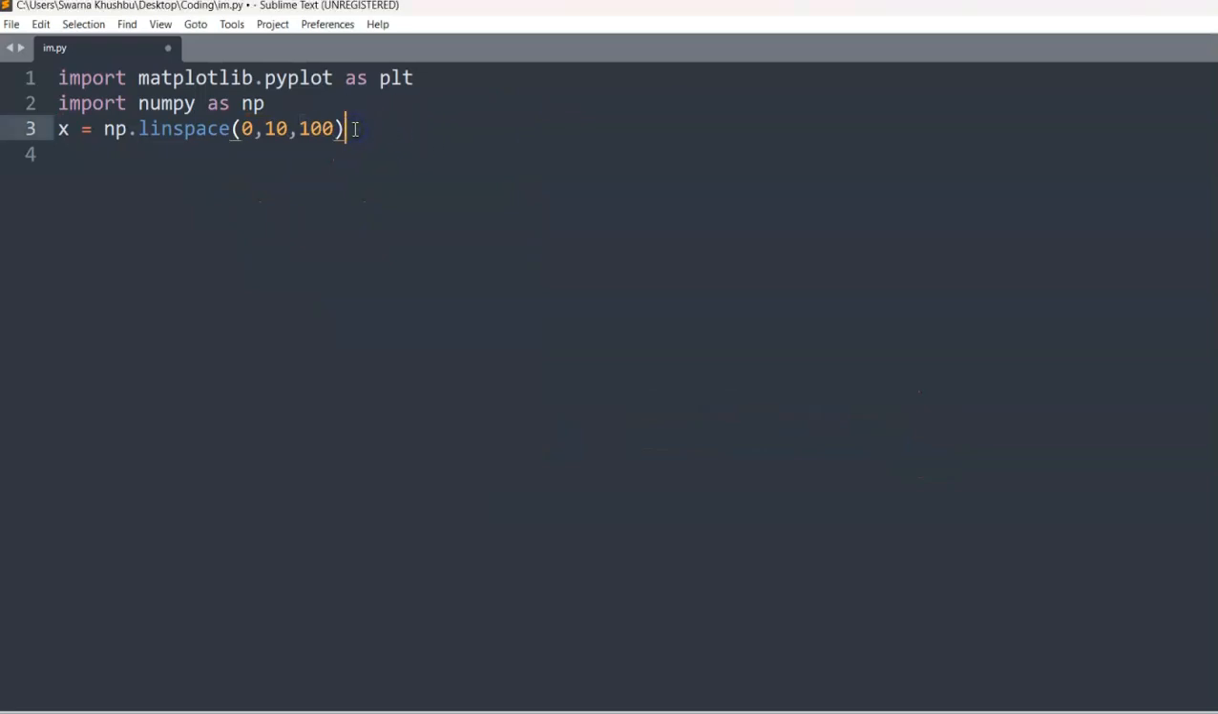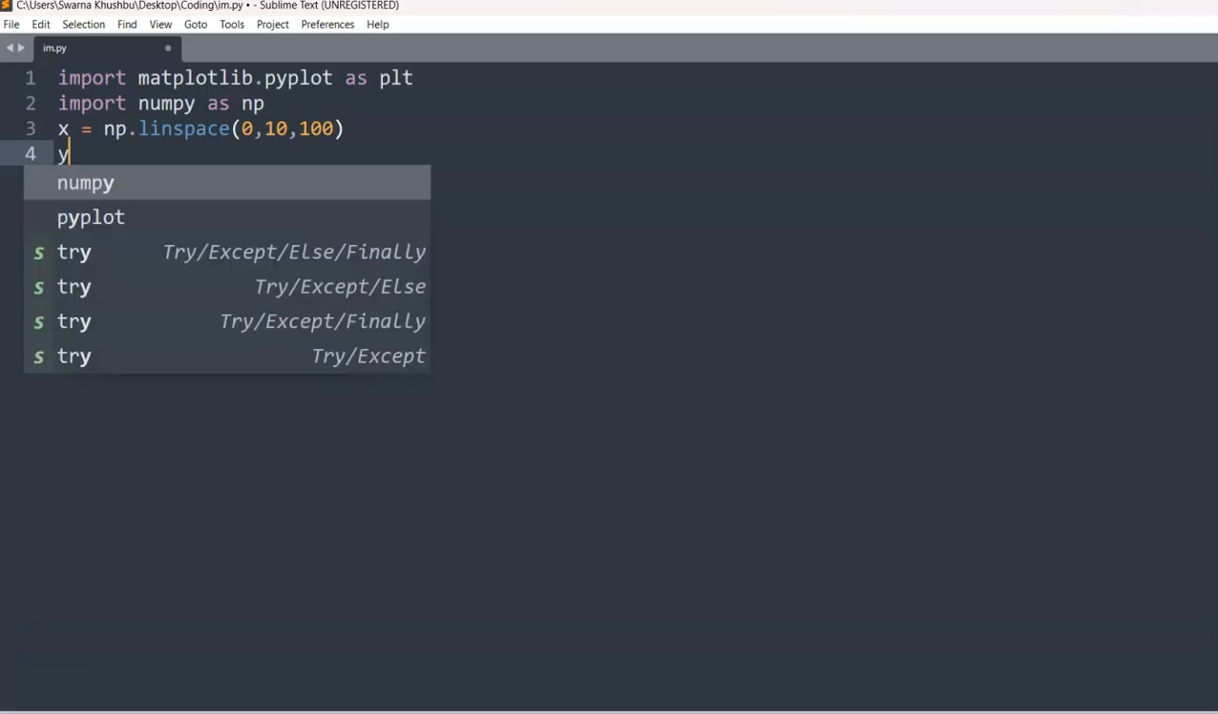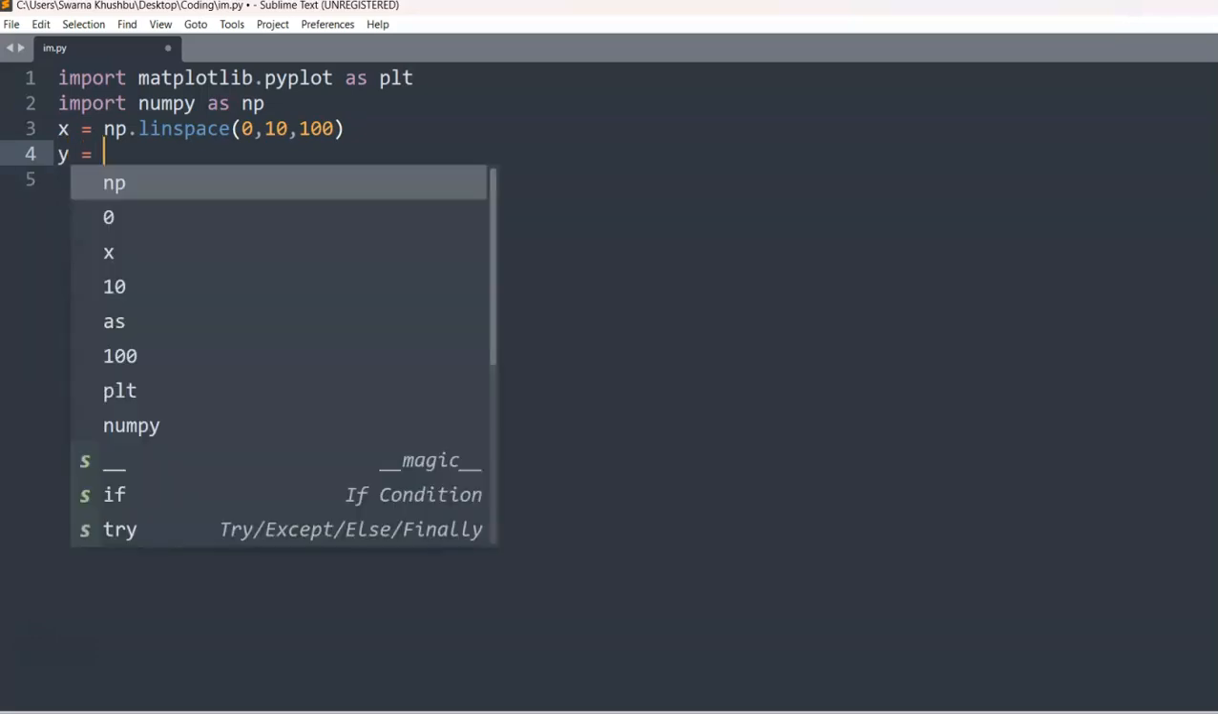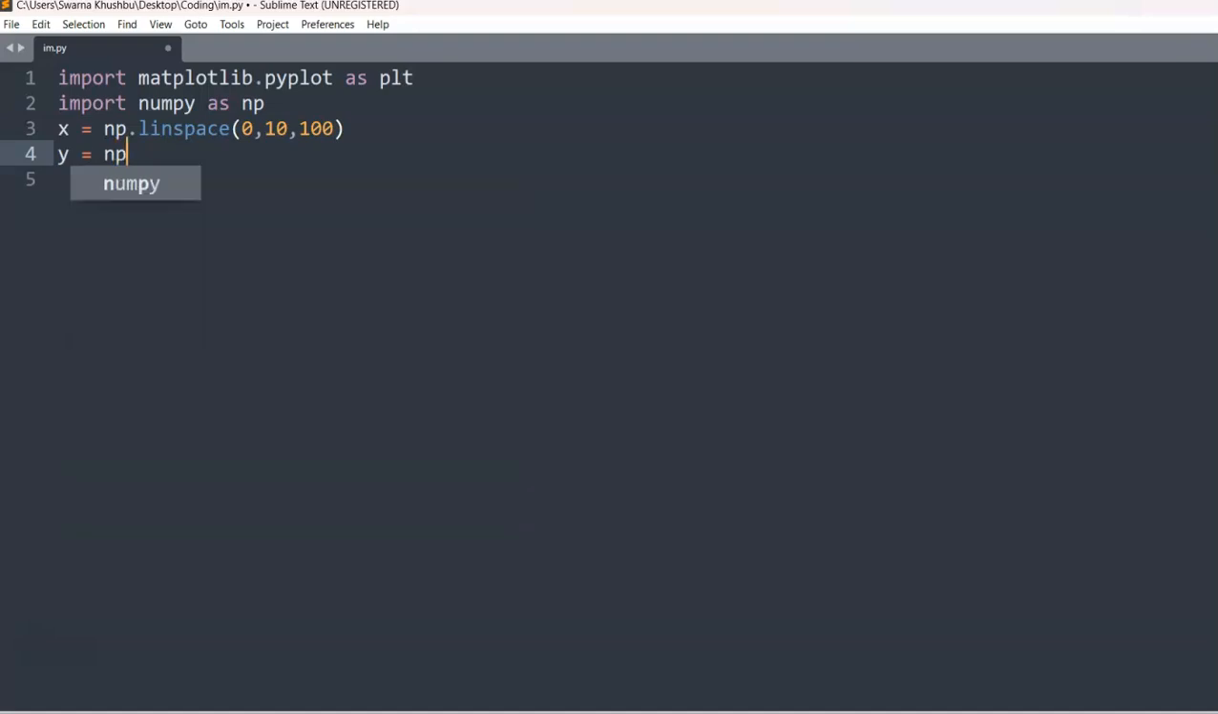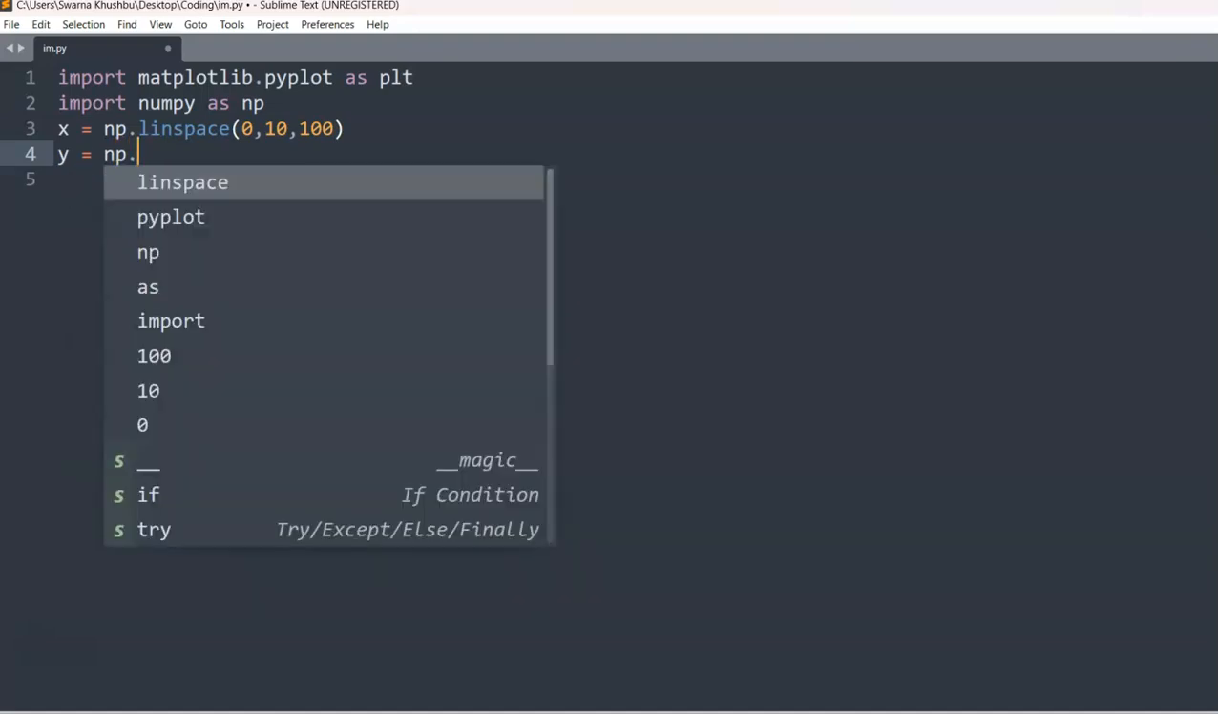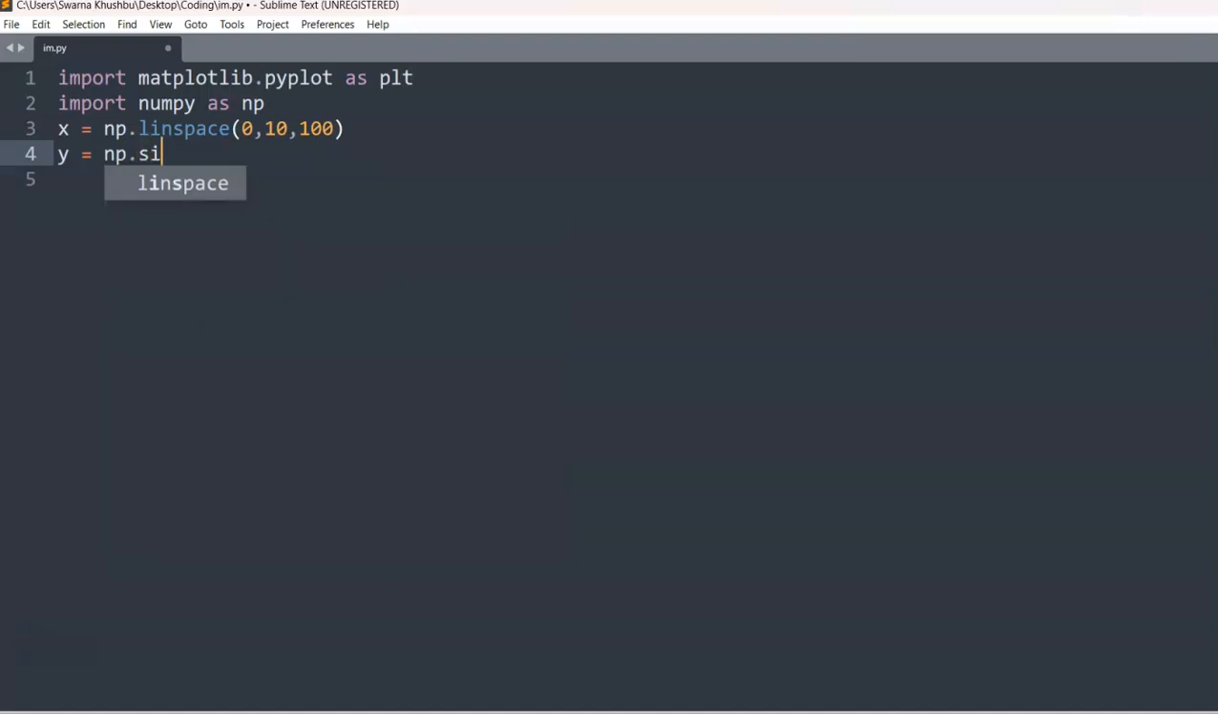Now we're done with the x-axis, so we move on to the y-axis. Since we are creating a sine wave, I'll write y = np, the function from the numpy module, and then sine.